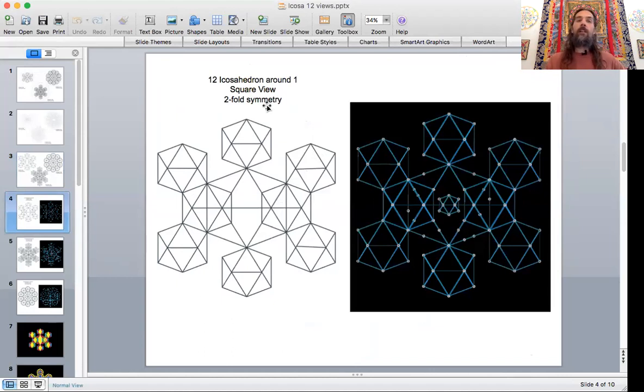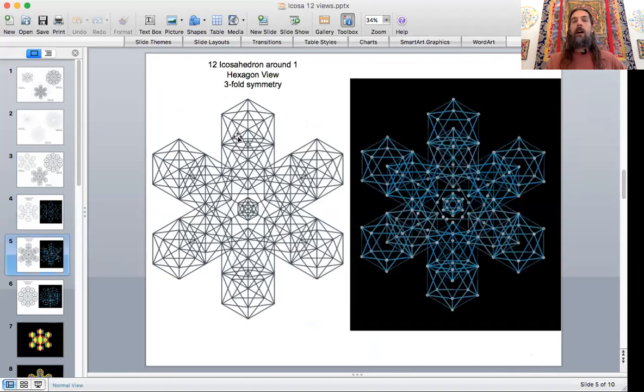So here's the 12 icosahedron around one from the square view. This is the layout of that design pattern that also is overlaid. This is from the Zome tool model here, Zomepad. Here again is the icosahedron from the hexagonal view, the 12 around the one.